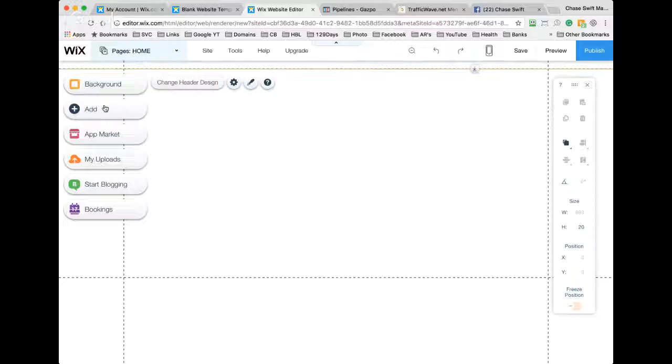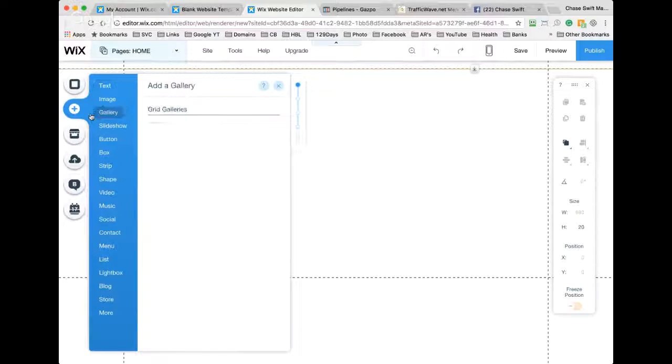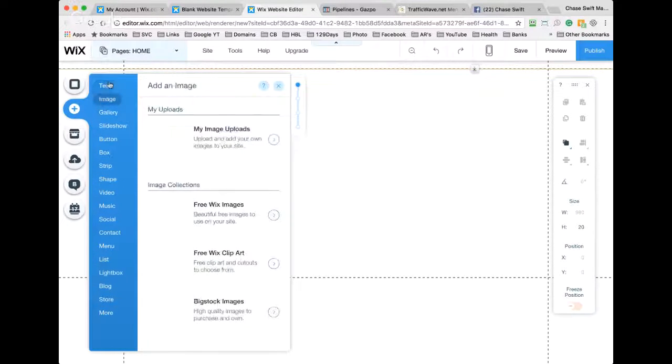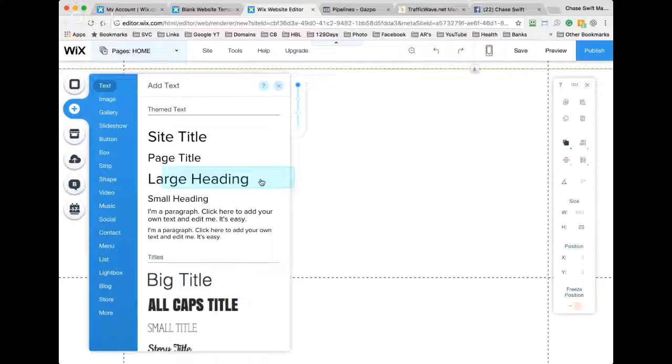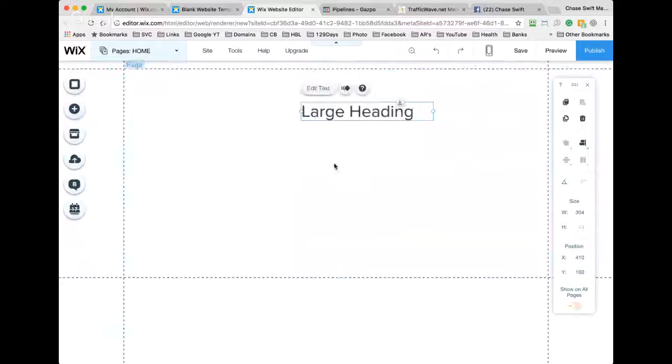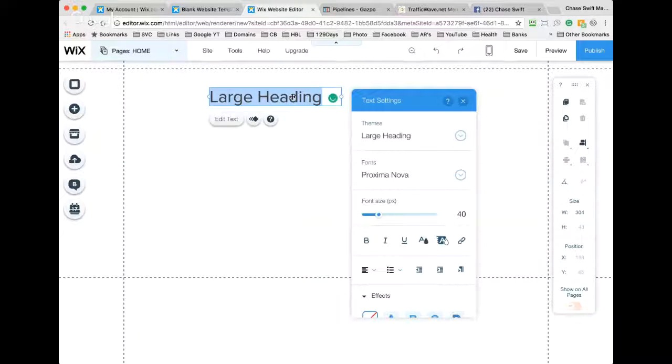What I'm going to do is click add. And they give this submenu. I'm going to add a headline, which is text. Let's see if we can go with the large heading. It's already pre-formatted, and all you have to do is just drag and drop. So I'm going to drag it out, and I'm going to drop it. Okay? That's awesome. And then you can move it around. Wix is really handy.